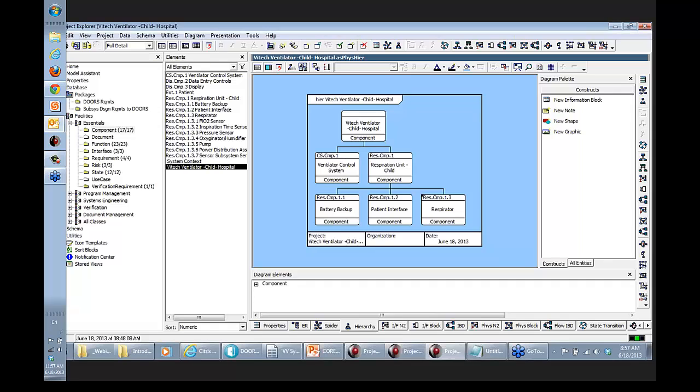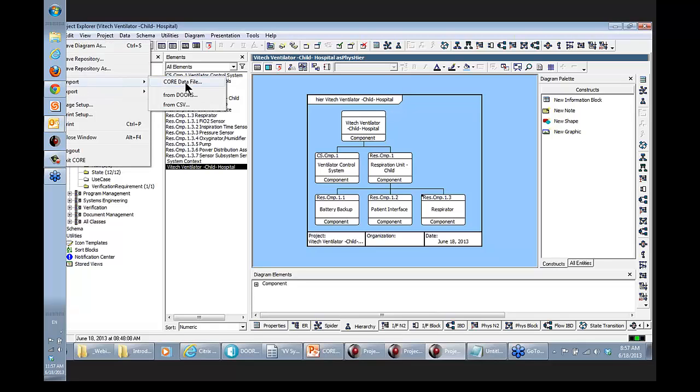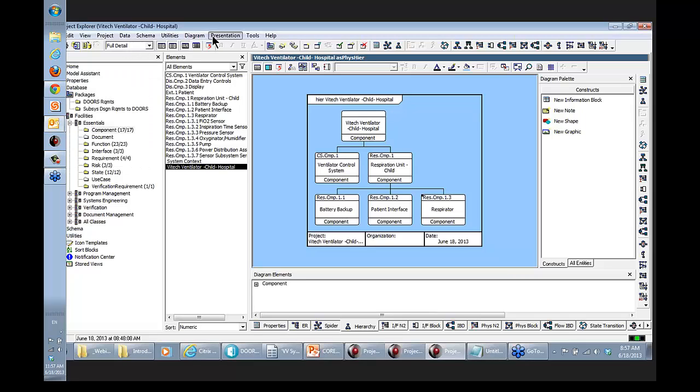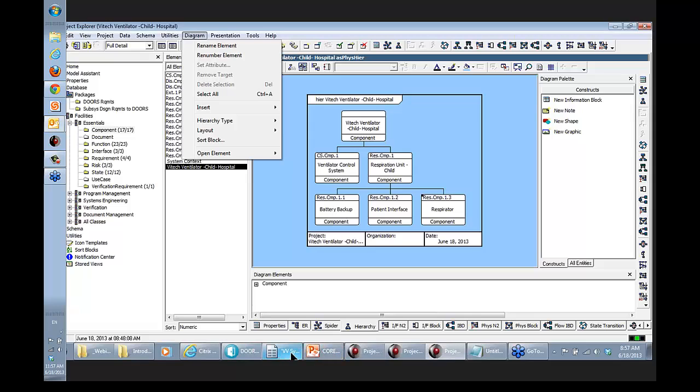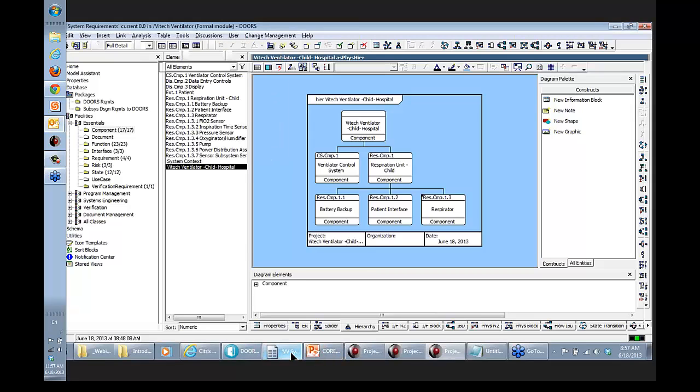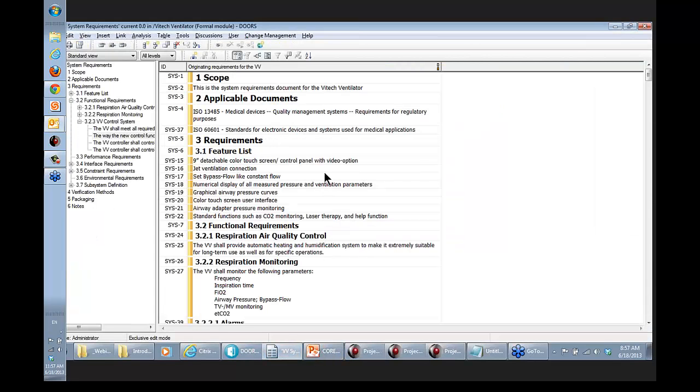Let me go ahead and show you how that works. I'm going to run over to the importer again, and instead of importing reusable subsystem design, I'm going to import some requirements from DOORS. Before I do that, let's take a look at DOORS and see what we have in there. I'm not going to do a DOORS demo, obviously. People that are familiar with DOORS will recognize this. This is a very standard document structure.